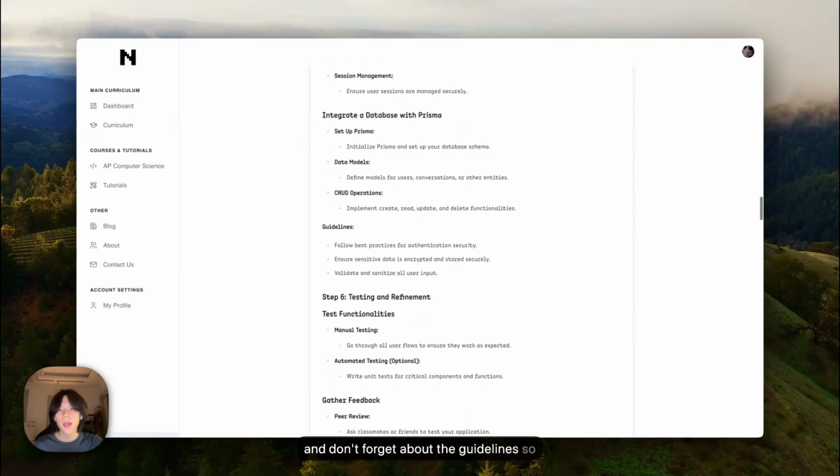And don't forget about the guidelines, so follow best practices for authentication security, ensure sensitive data is properly stored and encrypted, and validate and sanitize all user input. You probably know that, so I'm not going to repeat all of that now.